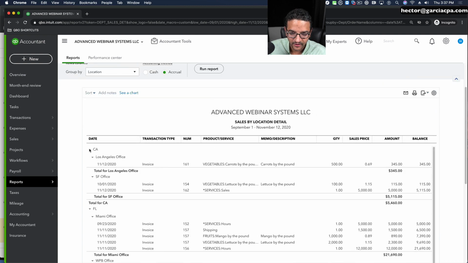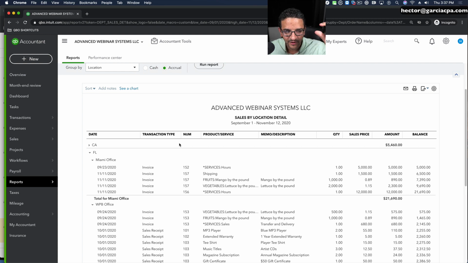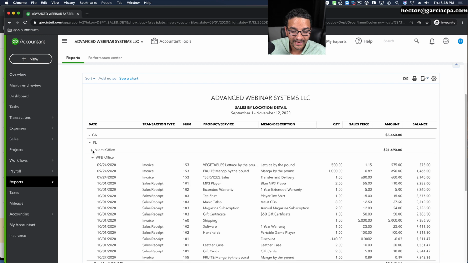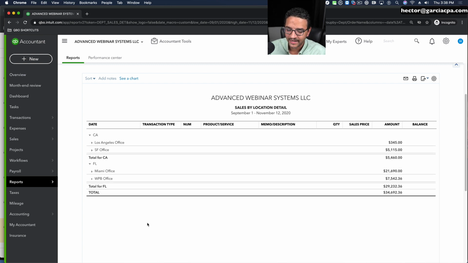So again, I can collapse California if I want to, collapse Florida, and just get a high level of sales by California or Florida. I can open one of them up and then just have my high level California and then have my Florida sub-locations being shown here, or I can even break them down and just show a summary by a subcategory like that. So this will give me that sort of a summarized type of report. For this, I would probably choose a custom summary report at this point because it's probably the one that makes the most sense. Now I'll show you what that looks like.